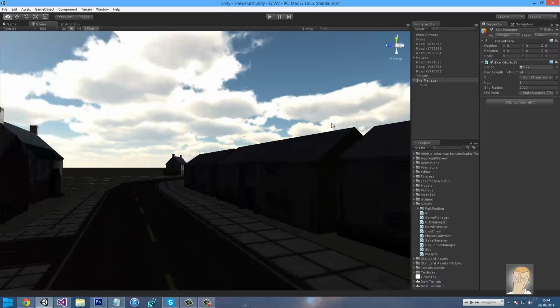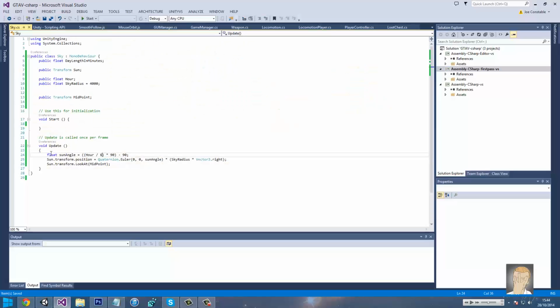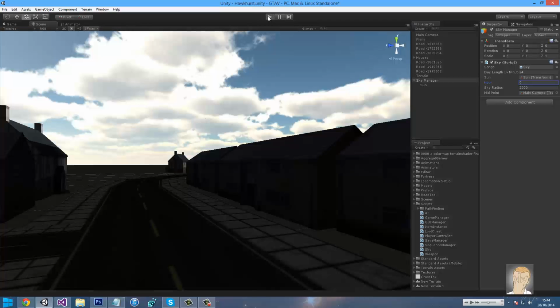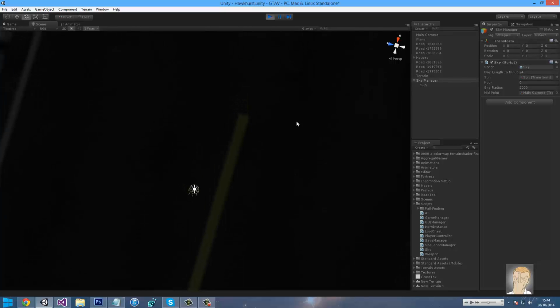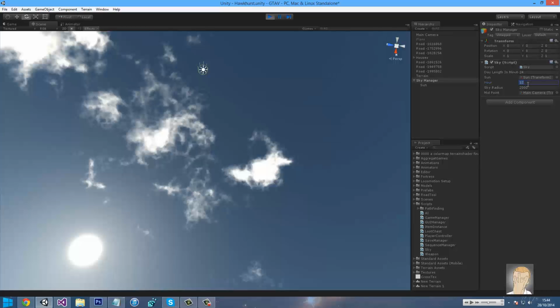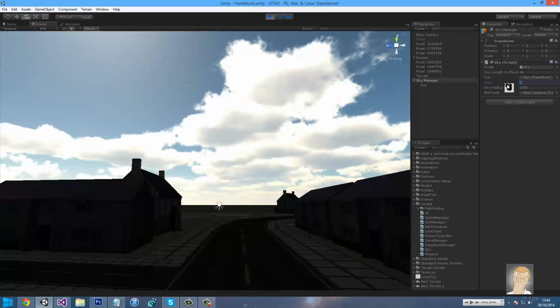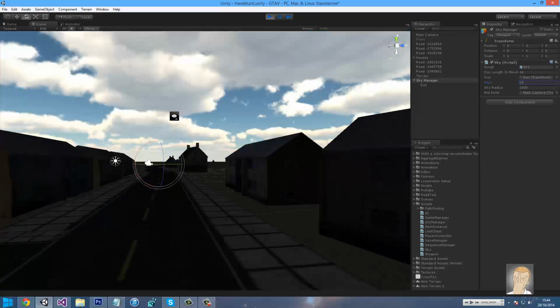Okay, so what we need to do to get it, instead of being from 0 to 1, from 0 to 24, is go sun angle equals, we need two brackets, hour divided by 6, close bracket, times 90, close bracket, minus 90. So now that will work, so let's just see. As you can see, at 0 it's down there, at 12 it's up there, at 6 it's on the horizon, and at 18 it's on the other horizon.